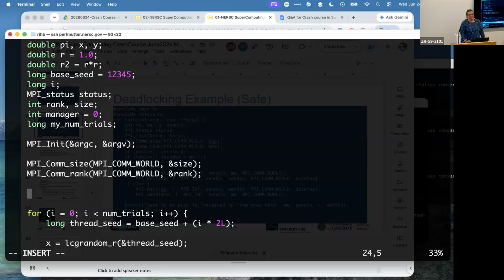Right, we may have a remainder. Let's just do a simple case. We're gonna throw 10 darts and we have 3 processes, right? 10 divided by 3 is gonna give 3. So then each of our 3 processes is gonna do 3. 3 times 3 is 9, so we're missing 1. So how do we get that back?